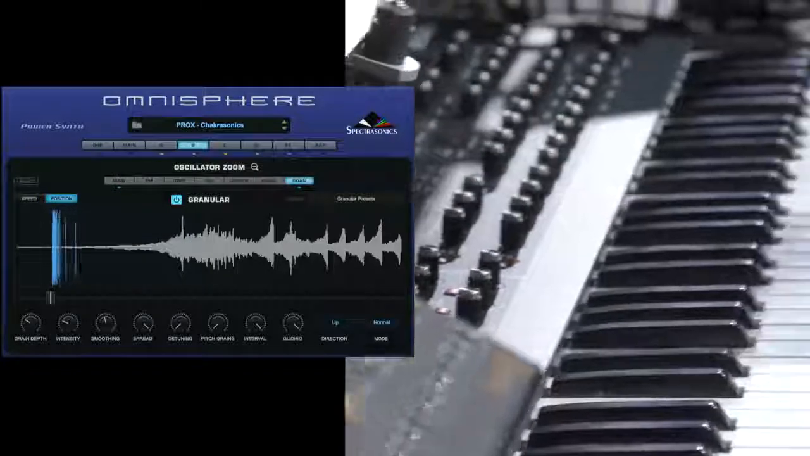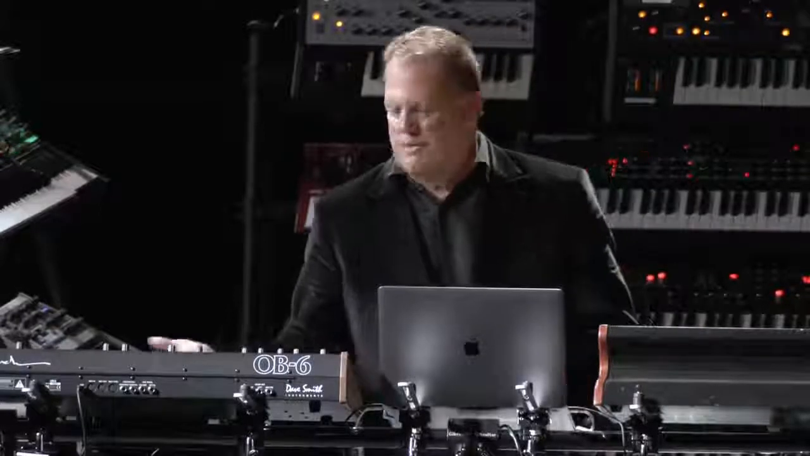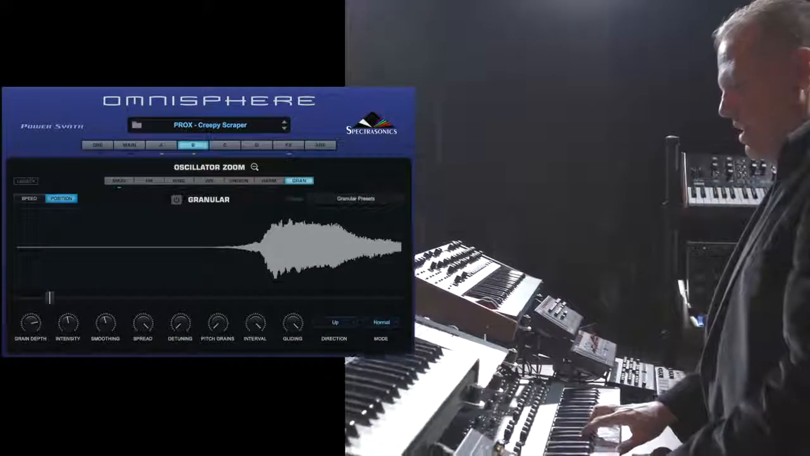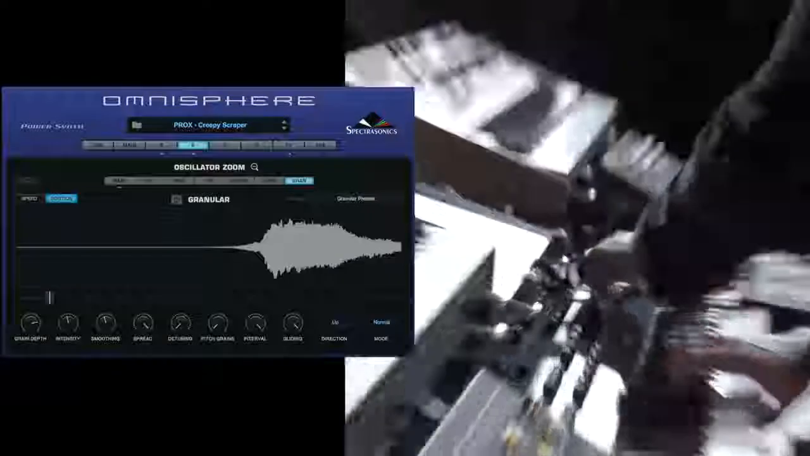Okay, so here's the crazy thing. The Prophet X doesn't even have granular synthesis. So now you can use the Prophet X to do granular synthesis in Omnisphere, and you can even put your own audio in Omnisphere and then control it from the Prophet X. It's amazing to have the combination of those two things. The kinds of sounds you come up with are very different than the kinds you come up with on the JX, for example. So here's a fun kind of film thing.